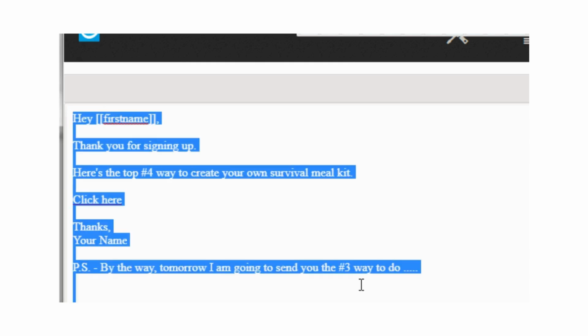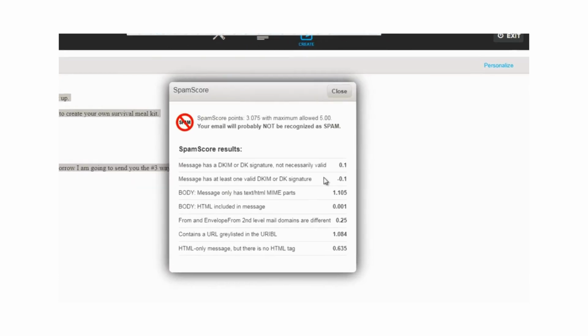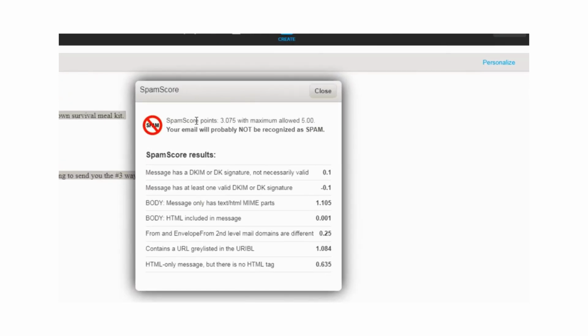Now, one thing I will say is what's nice about GetResponse is down here, when you're done, under test message, you can click inbox preview. And what that will do is it'll show you what it looks like in people's inboxes. So if it doesn't look right, you can always change it around. Now, the spam score allows you to see what your score might be. And in other words, how will your emails get to the inbox, or will it go to the spam folder? Now, the nice thing about GetResponse is it tells you what you need to do.